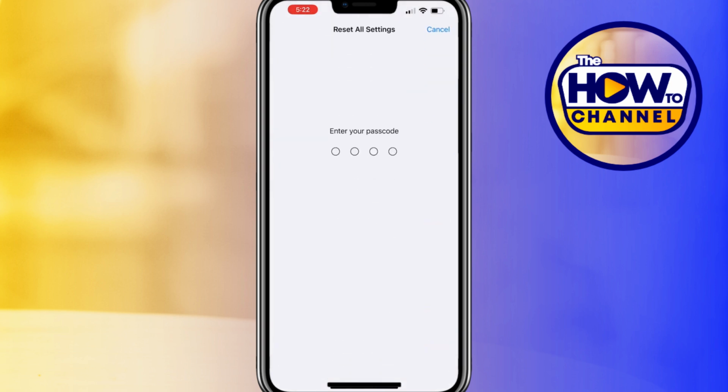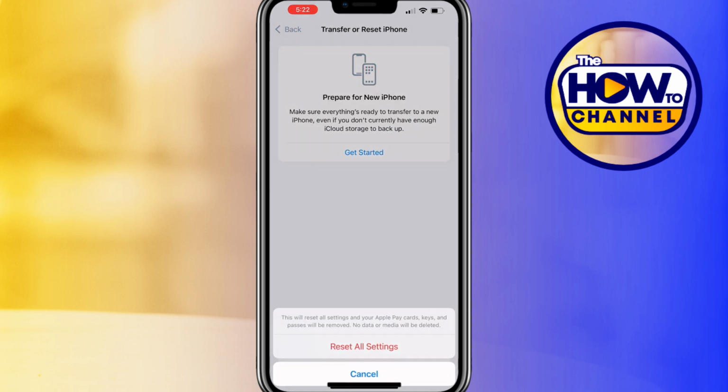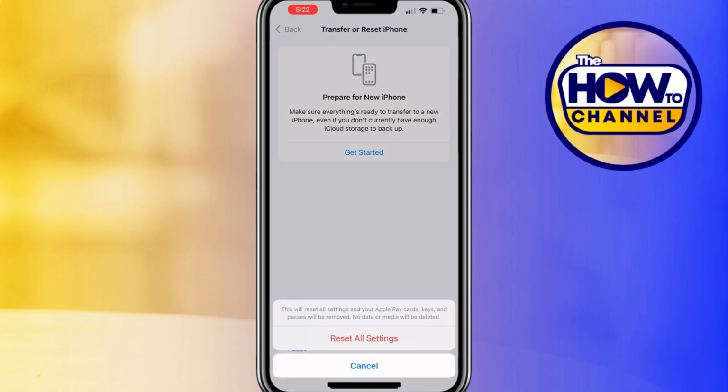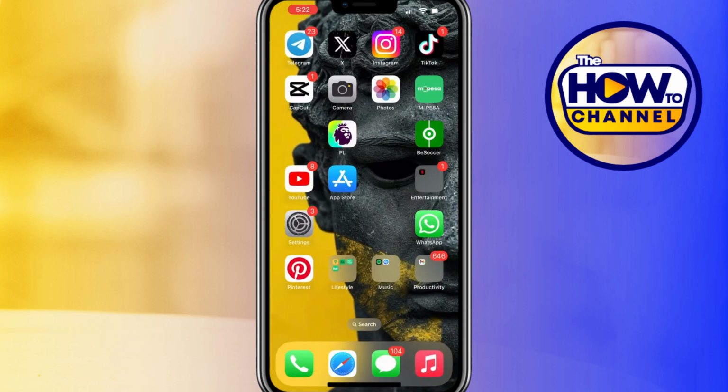This will not delete your data, but it will reset settings like saved Wi-Fi networks, Bluetooth connections, and home screen layouts. So even if it did not work for your battery draining, then try to check for future iOS updates. Since iOS 18.0 is a new release, there might be bugs and glitches, including battery drain issues.